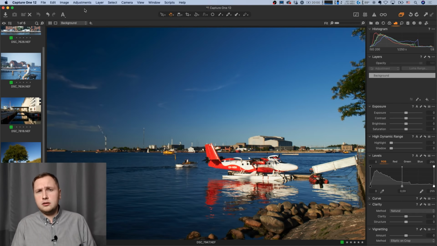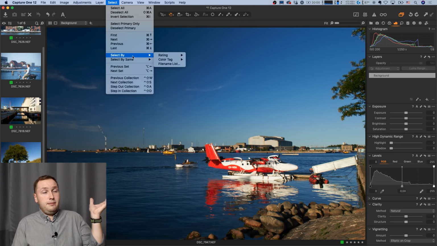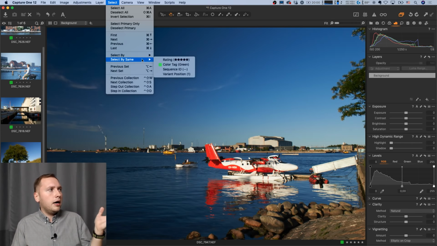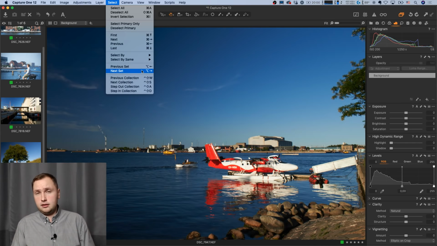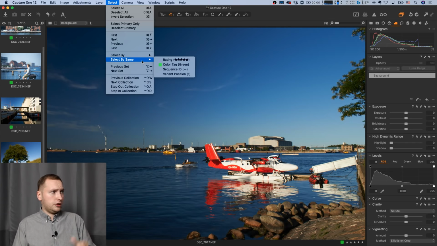I can say that I use the upper menu really often, and sometimes it's pretty convenient because, for example, maybe some of you are not even aware of features like Select By, or Select by Same, or Previous Set, Next Set. Those are really useful features. Just try them.